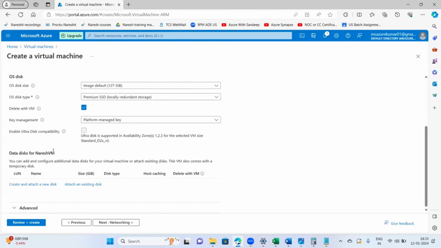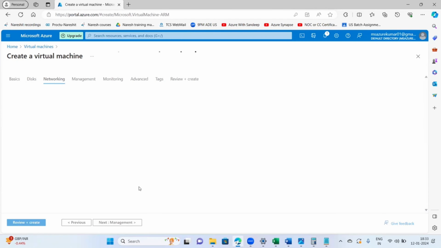This is a separate demo, guys: how to attach a data disk to a cloud server. I'll show it in the next class. This itself is a separate demo again. I don't want to mix this demo with the virtual machine demo, so I'll just show it in the next class. No need to worry.